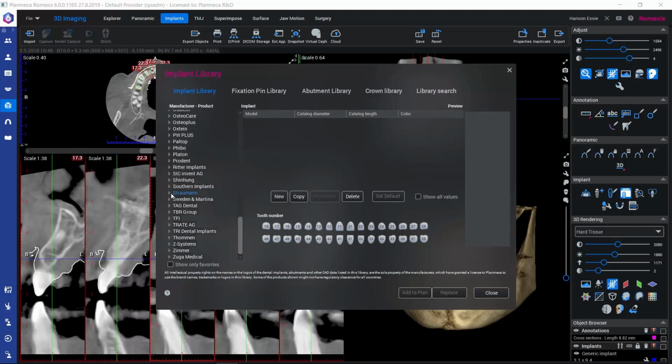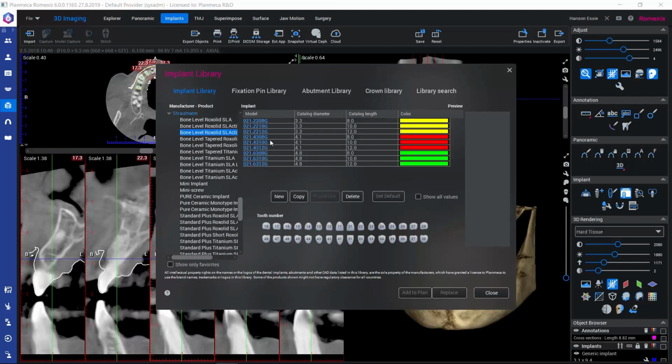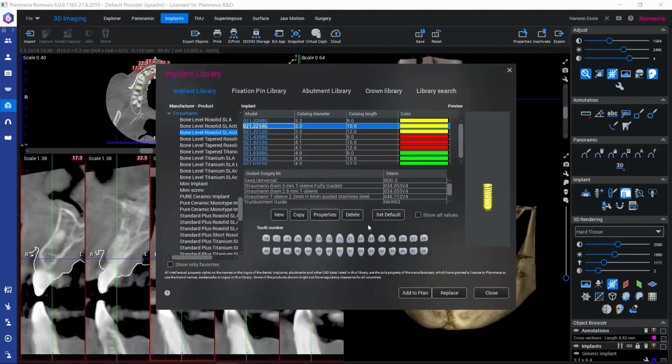If there's some implant that we are often using, we could set that implant as a default implant. So if we have selected this implant and click here on set default, we will get this implant added through this add implant function here. It would always give us this implant that we specified here. This one we can set for one implant at a time.